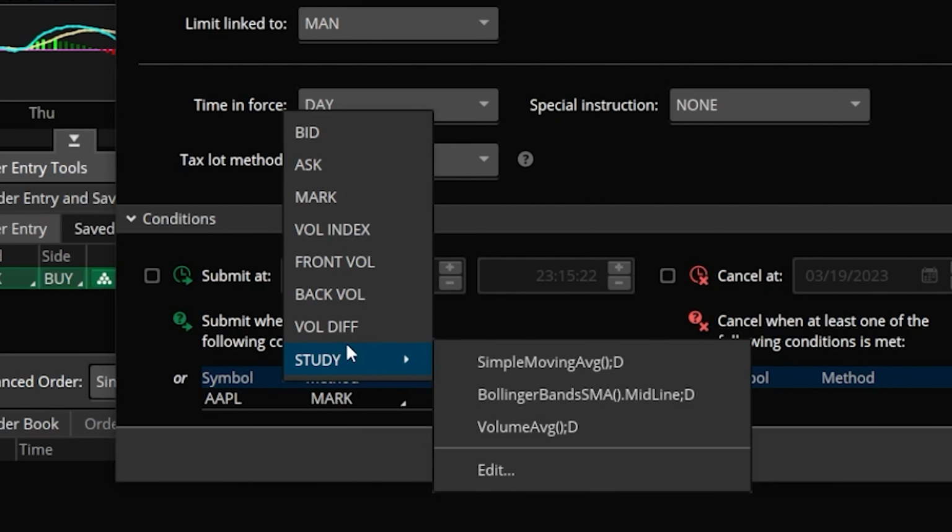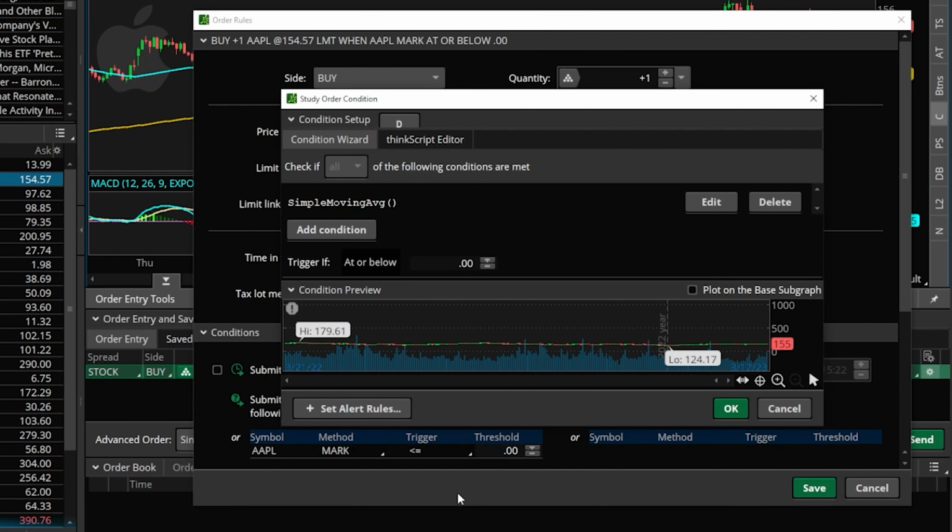By default, it's going to base it off of the mark price of the stock, but what we want to do is base it off of a study. So we're going to come down here below where it says study, then come to the right and find the edit button so we can start fresh. That'll then open up a window that you might have seen before if you've ever made a scan within ThinkorSwim, and it's where we're going to be able to add our study parameters, where we can now specify exactly what we want to happen before our order is submitted.